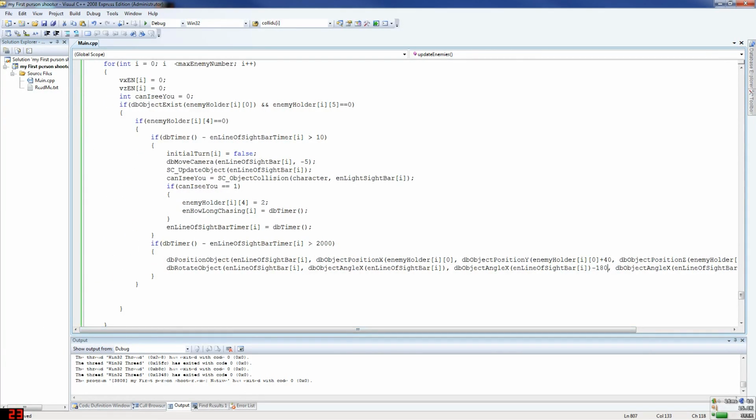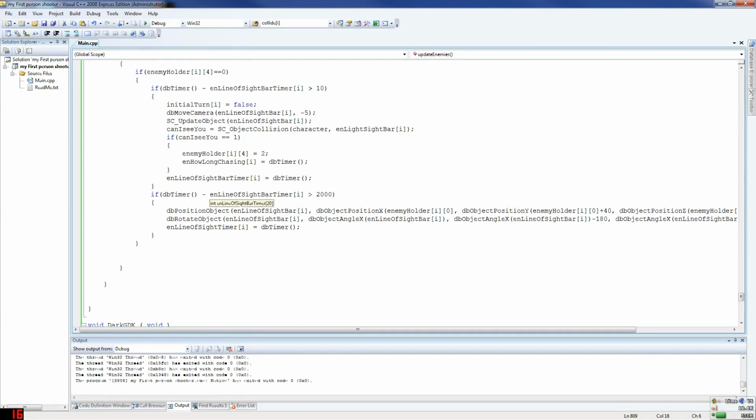So then after doing that, you reset the timer. You say, yeah, so you go en line of sight timer equals line of sight timer. Now this isn't bar timer, guys, this is line of sight timer, let's remember that. Yeah, I made a small mistake here, guys. Just make sure you have exactly the same as I've got. En line of sight timer here, and we reset that, and then we have en line of sight bar timer at the top here. Okay, and then we reset that as well. Yeah, okay, that's fair enough.